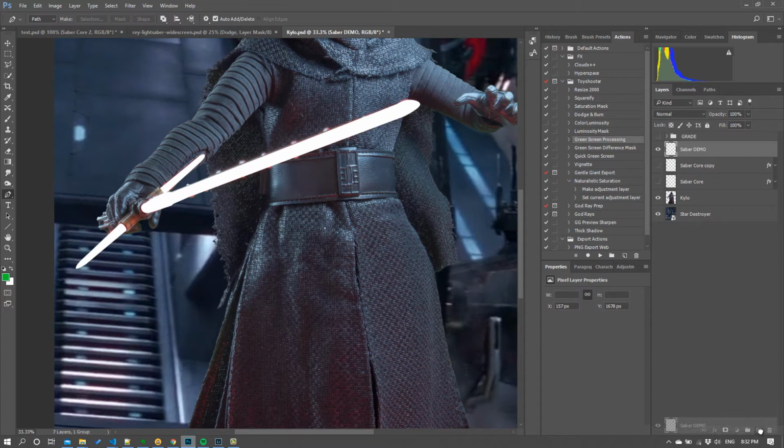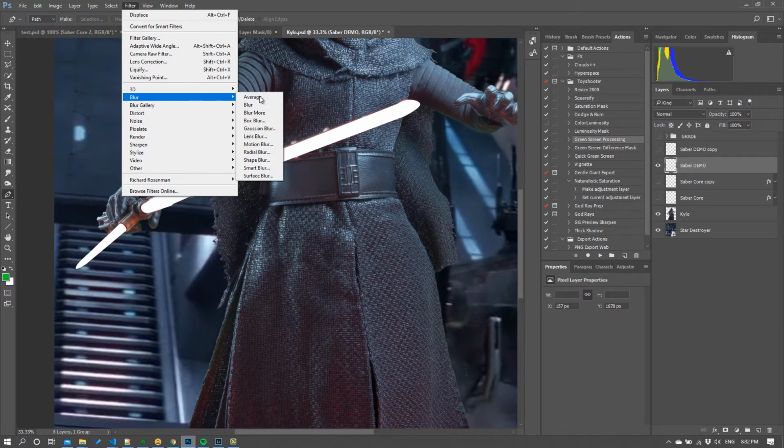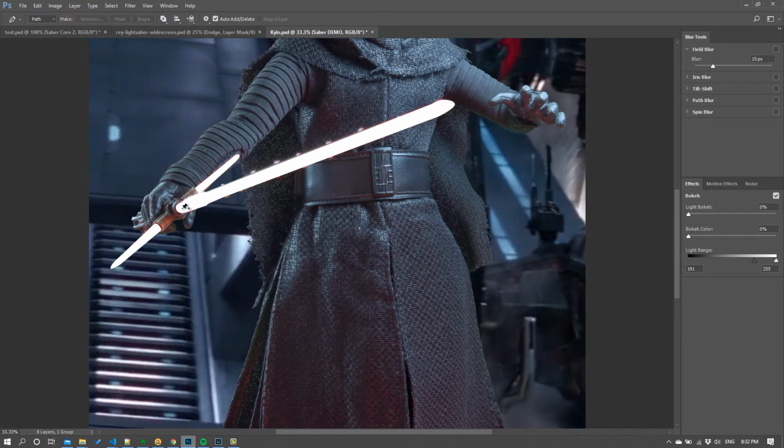What I like to do is just take a backup in case I stuff things up really badly and need to come back to it. So we've got that. I'm gonna put a bit of blur on this immediately. So I'm gonna go to blur gallery, field blur. I'm gonna pop one down here. Oh, Photoshop's already popped one over here. Come on. So I'm gonna put one on the end.